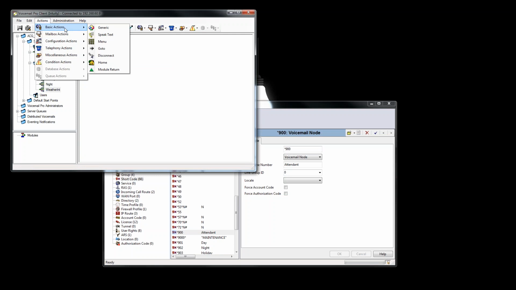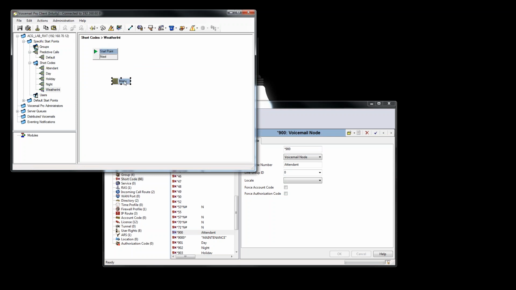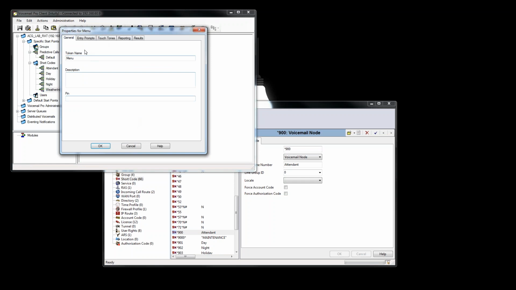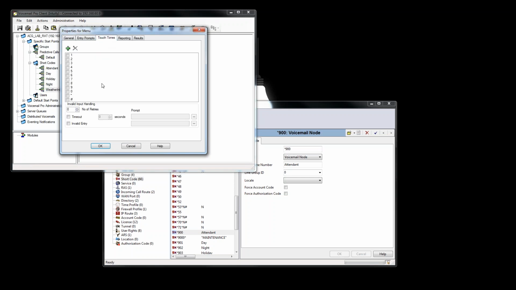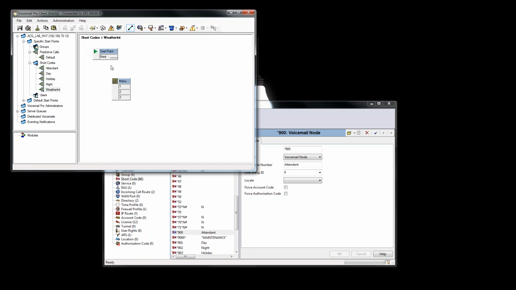Alright, we need to create a menu here. And we're going to have multiple options on our menu. So we go to touch tones. So we're going to have option 1 is going to be to enable the weather greeting. Option 2 will be to disable weather. And option 3 will actually allow us to re-record the weather greeting itself. Alright, so there's some base programming there. We'll actually have to come back to it.